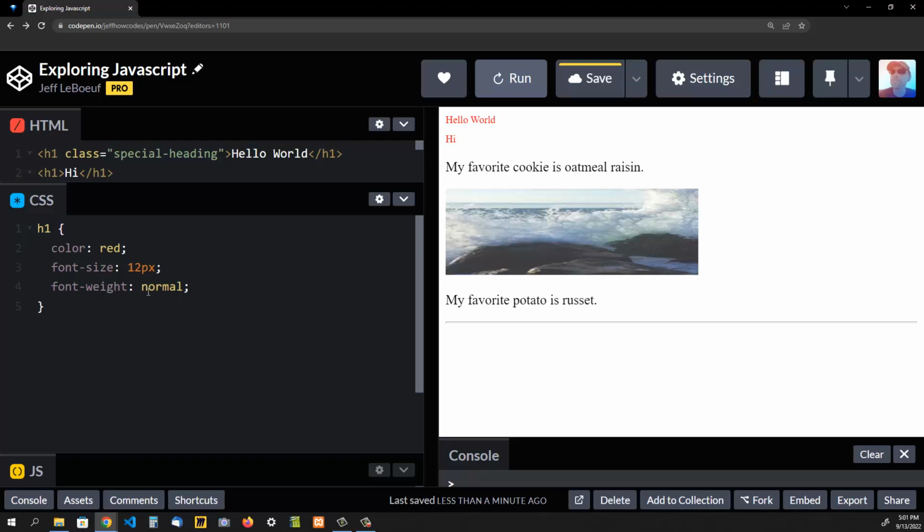Okay, so how can I change just one of these? The H1 rule says take all of the H1s on the document and change them to look like this. But if I wanted to only change the first one, this is where this class attribute comes in. So I had given it a special class name of special-heading, and I use the dash because, hey, look at this.